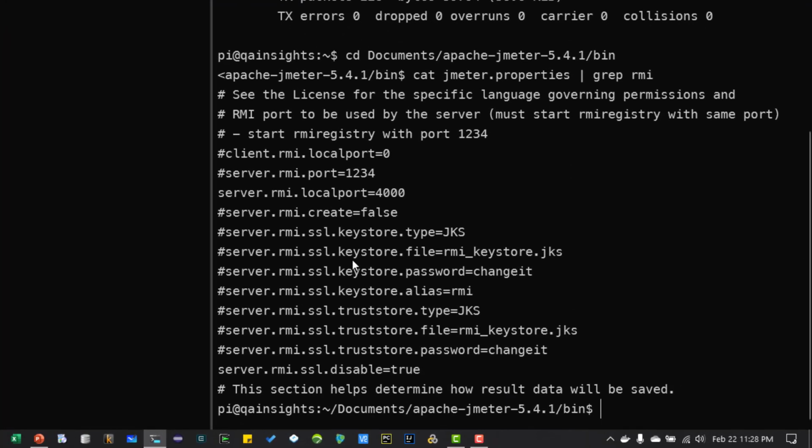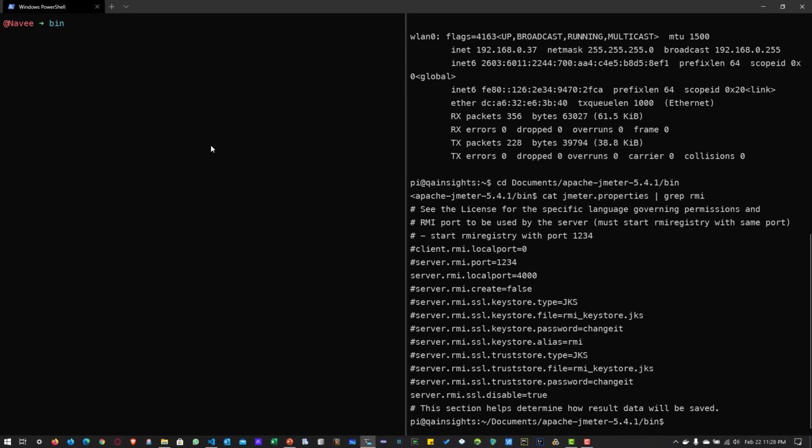Here you can see there are only two properties I have changed. One is the RMI.local port, which is 4000, and I have set SSL.disable equals true. So only these two settings I have configured in the worker machine, and in the master machine I have only added the IP address of my worker, and also server.rmi.ssl.disable equals true. This local port equals 4000 will help us prevent assigning random ports whenever the JMeter server is started, so that you will not face any issues whenever you start the remote distributed load testing.